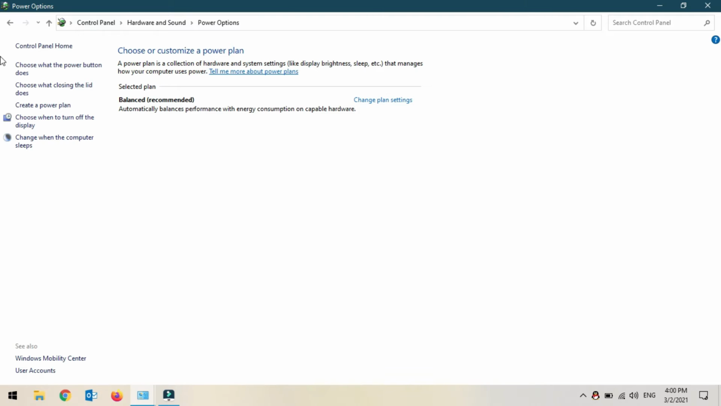So here is a menu regarding the power settings of your computer, and that is totally operated by the Windows operating system. That is not separate software. You can see on the left side: choose what the power button does, choose what closing the lid does, choose when to turn off the display, choose when the computer sleeps. Here Balanced (recommended) is selected, as I am using that one. All I have to do is click Change plan settings.